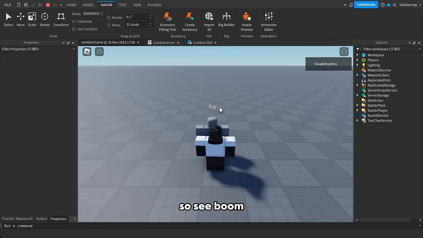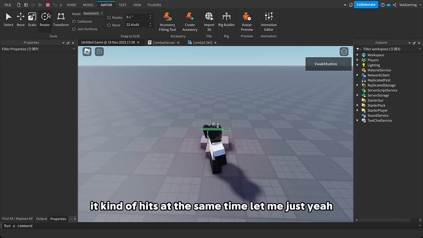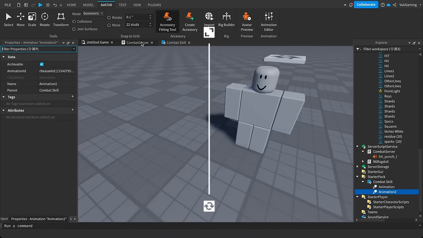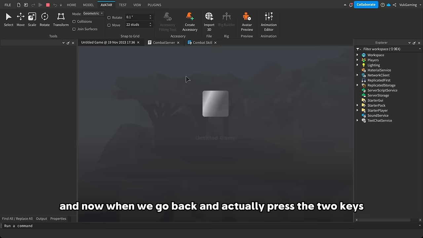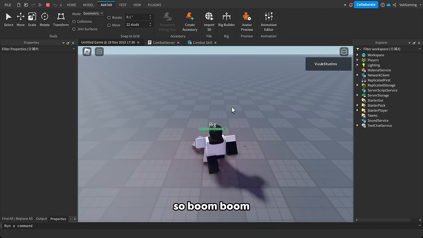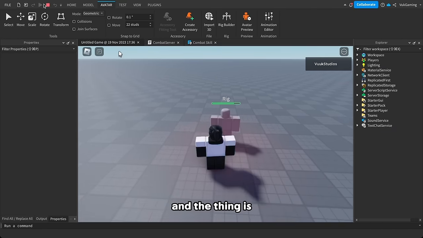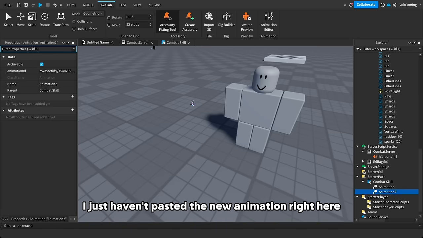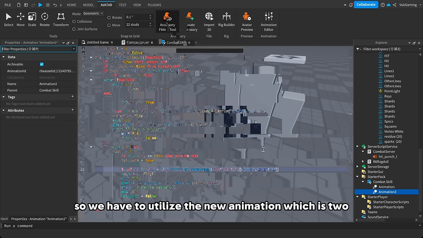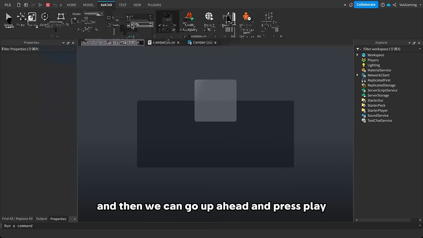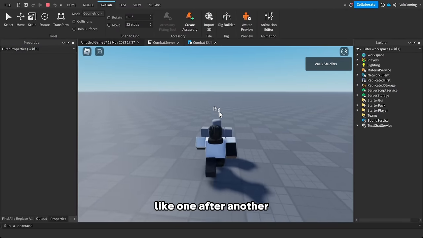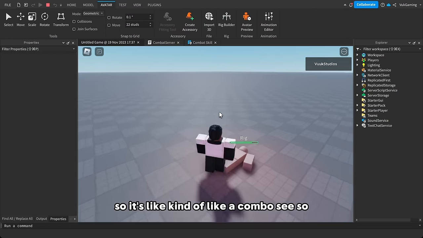and now you guys have a combo system which you can use to hit once, hit twice. So see, boom, it kind of hits at the same time. Let me just click. Yeah, we have to create a delay, and now when we go back and actually press the two keys, they should be ready to go one by one. So boom, boom. And the thing is, I just haven't pasted the new animation right here, so we have to utilize the new animation, which is two. And then we can go ahead and press play. It should now just play two animations, like one after another. So it's kind of like a combo. See?